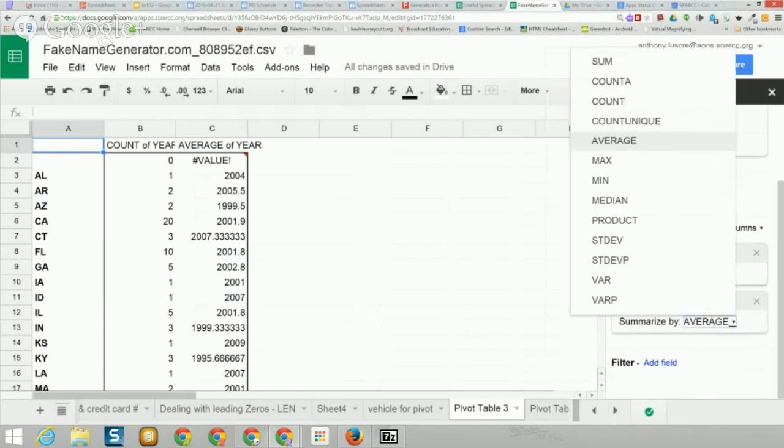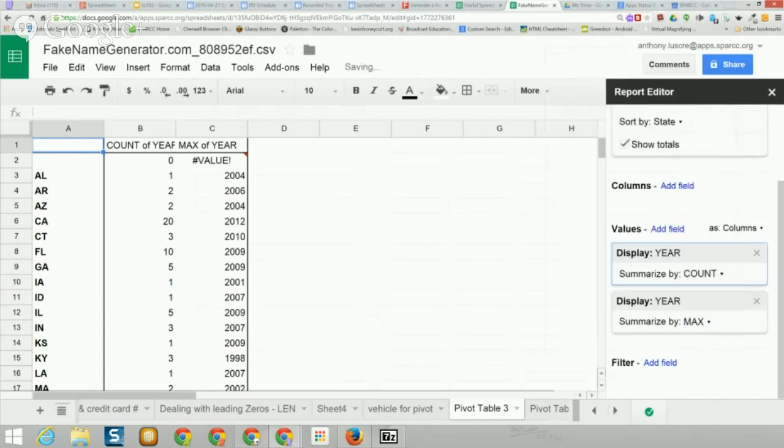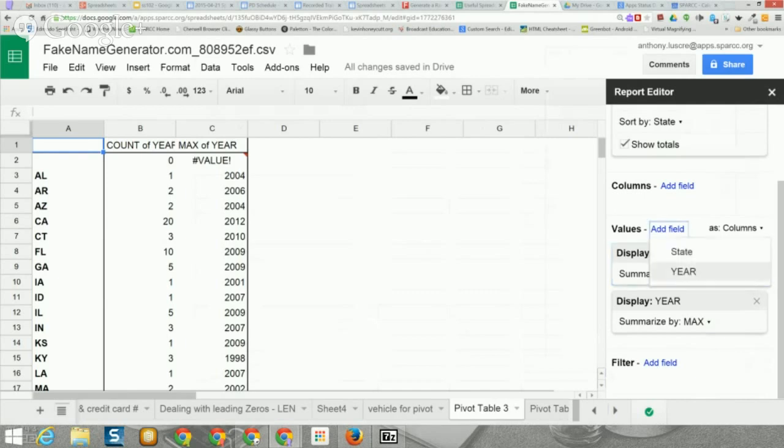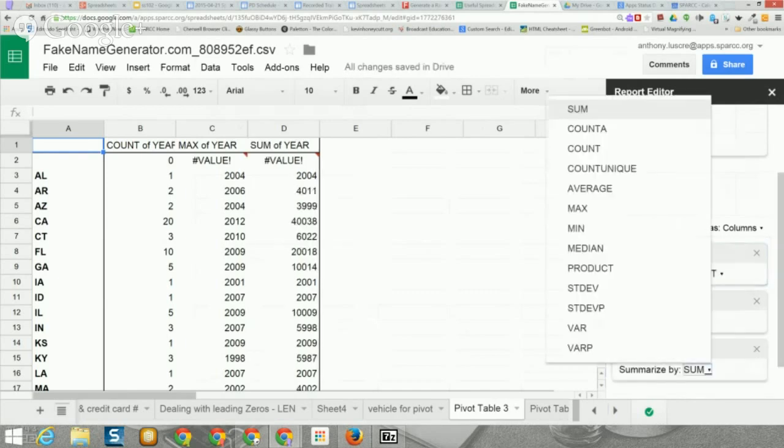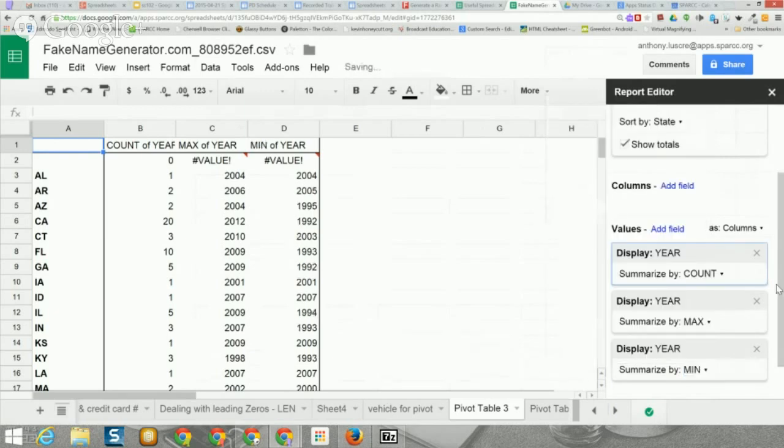We could also choose to find the minimum and the maximum car values for each state. So we know now that the maximum car years for each of these states are displayed here. Let's add another field to this and let's display the year with the minimum car date. So now we see that the oldest cars in California were 1992s. The newest cars were 2012s. So again, that is pivot tables, and that completes today's webinar.